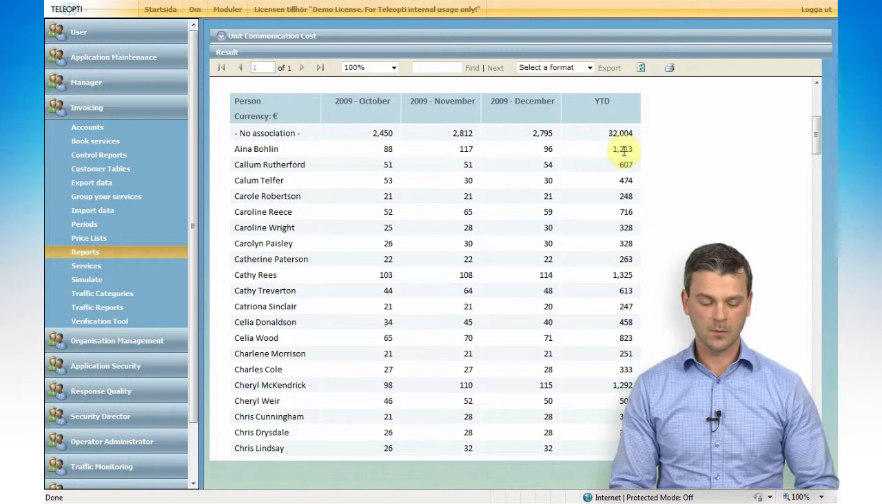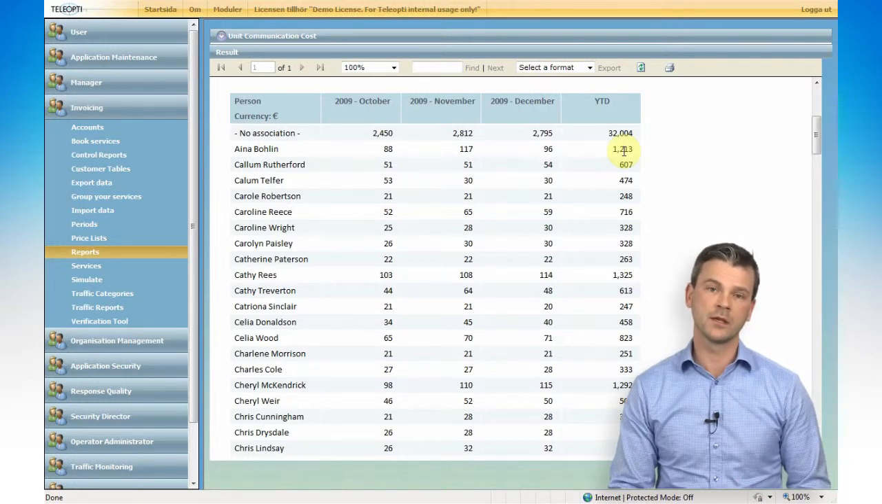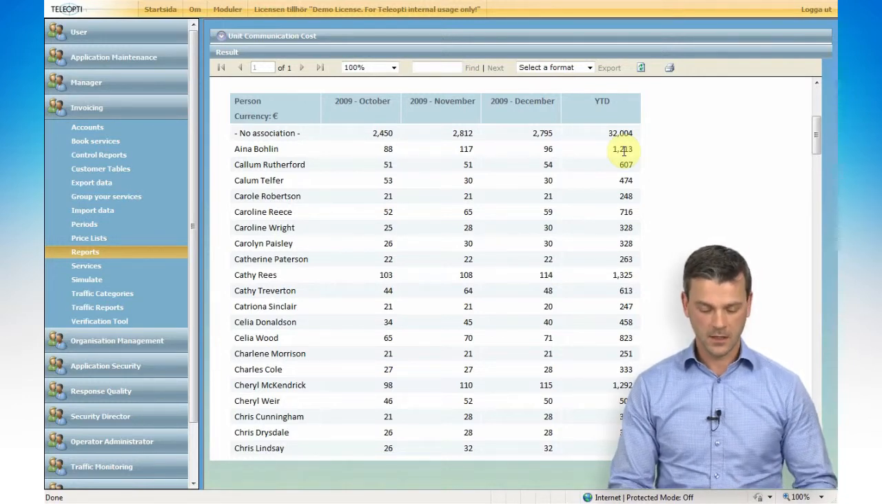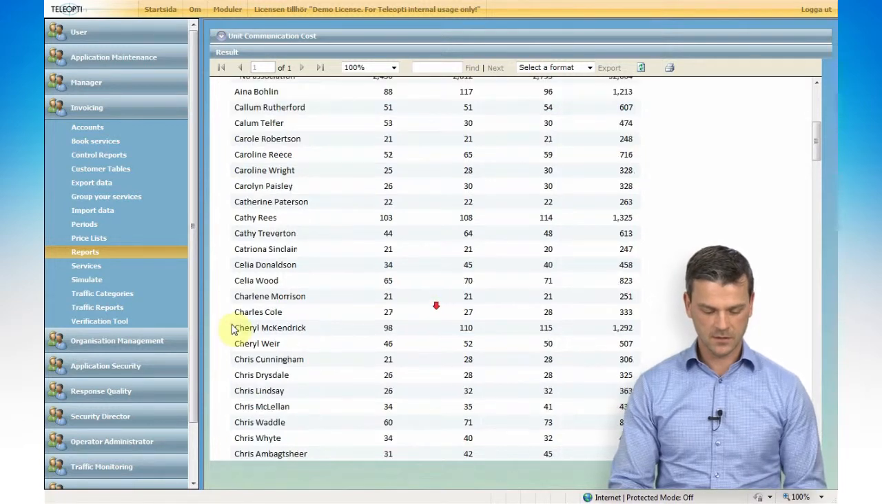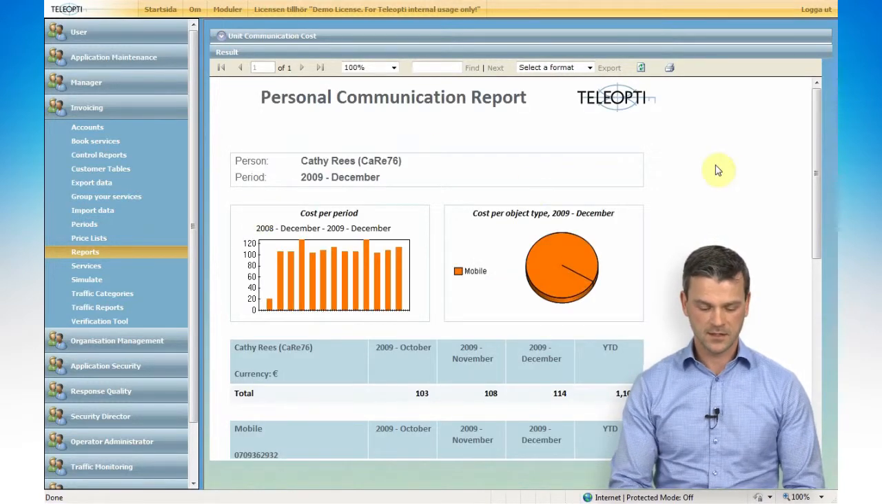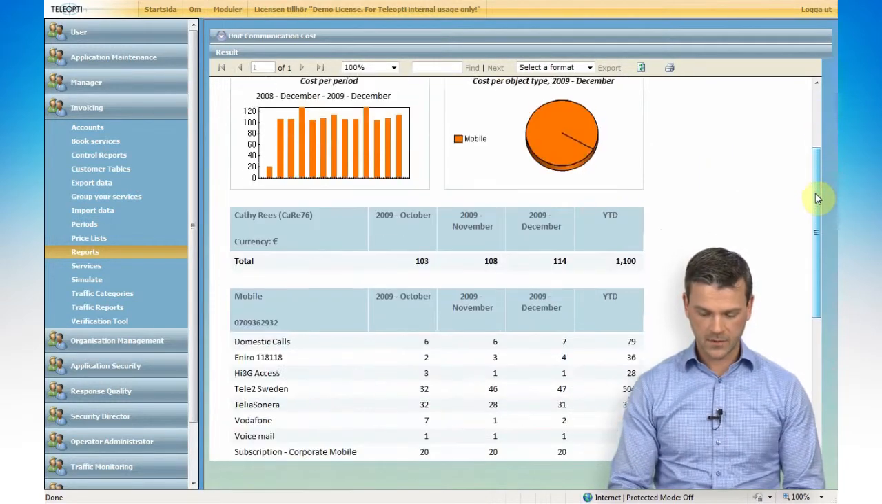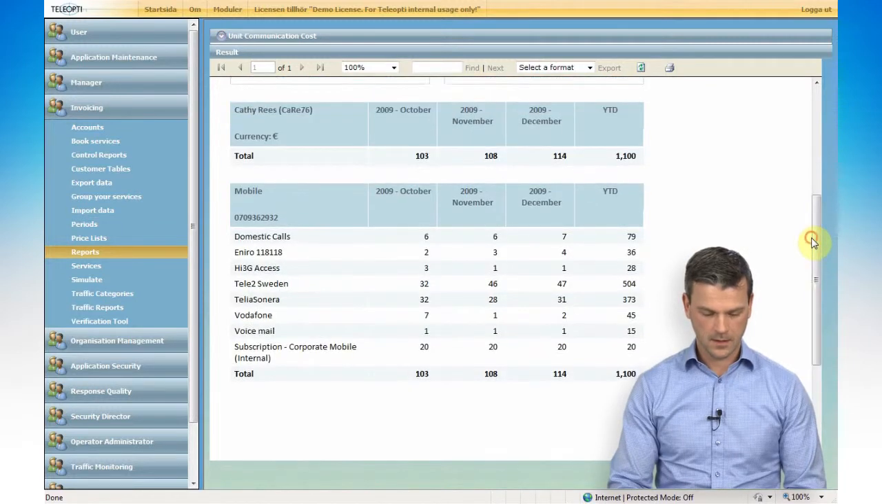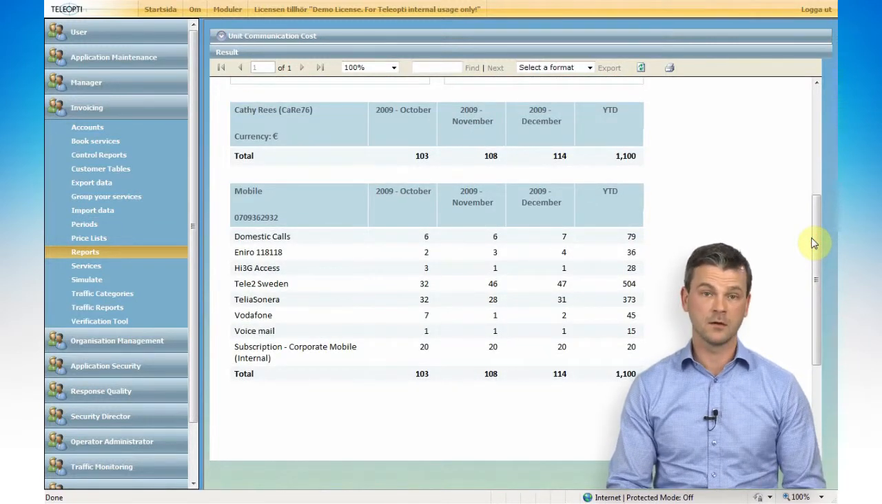And this report will give me 1 row per employee within the finance department. And if I want to dig into a specific user, I can just click on anyone here to see the details. In this case, I chose Kathy Reese, and I can see that she has a mobile subscription connected to her, and I can see what has happened for the last 3 months and the total cost for that user.